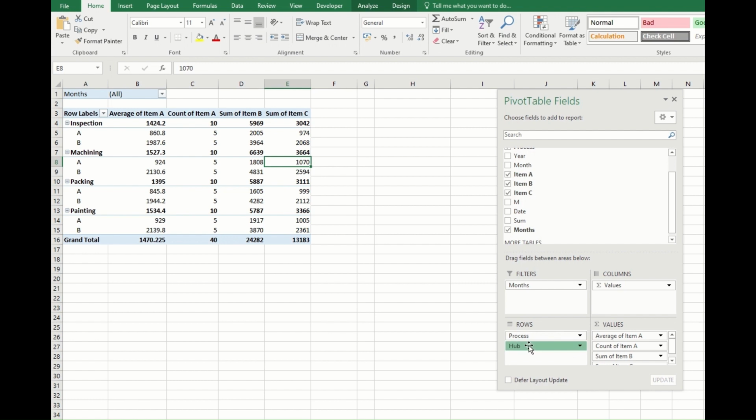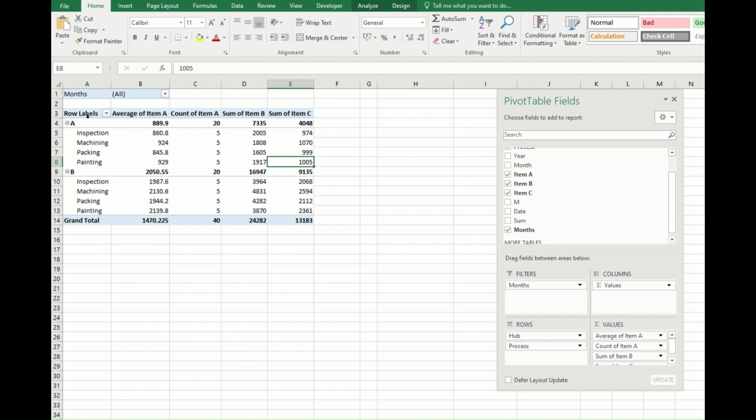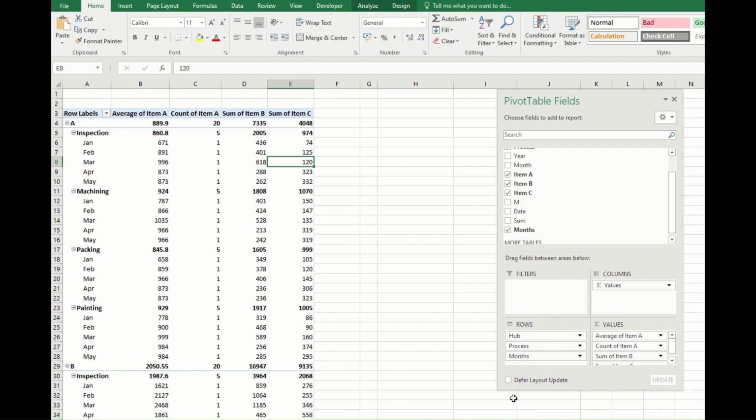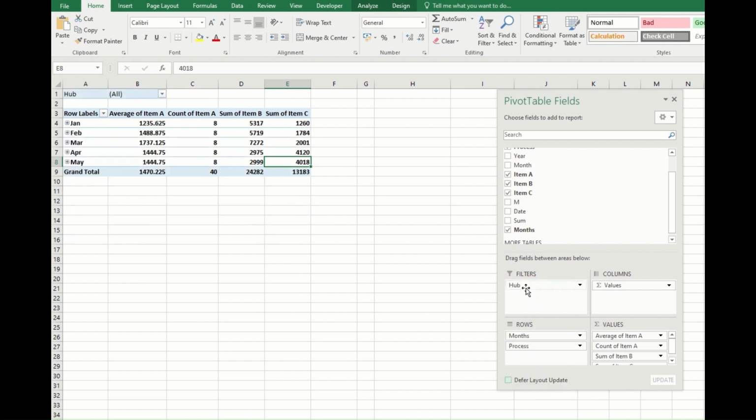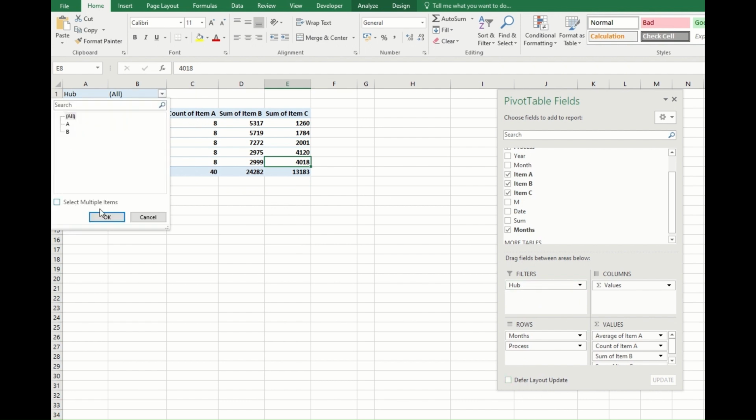So for example, if I drag this hub above this process, you can see now the arrangement will be slightly different. Okay, so if I want this month into this row also, I can just drag. Okay, so now you can see the arrangement. It will automatically update on how you arrange this. Okay, so if you want to filter by hub, then you can just drag the hub into this one, then you will be able to select whether you want hub A or B.